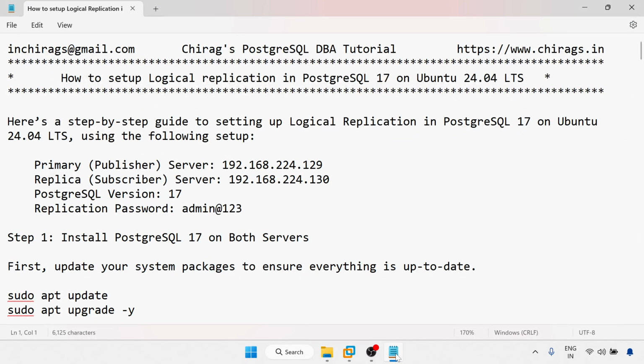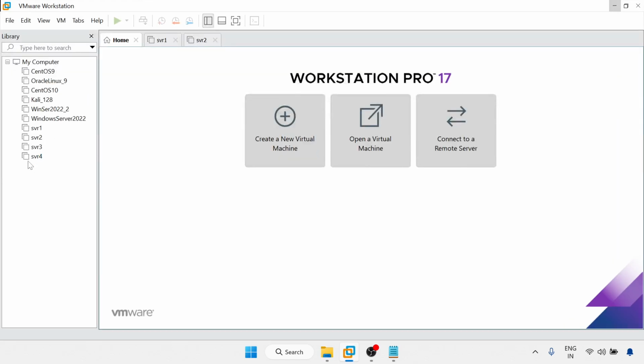In this video, we are going to set up logical replication in PostgreSQL 17 on Ubuntu 24.04 LTS. So we have two servers. Both the servers are running on Ubuntu 24.04 LTS, and we have to install PostgreSQL 17 for the logical replication. Both the servers are running in my VMware Workstation.